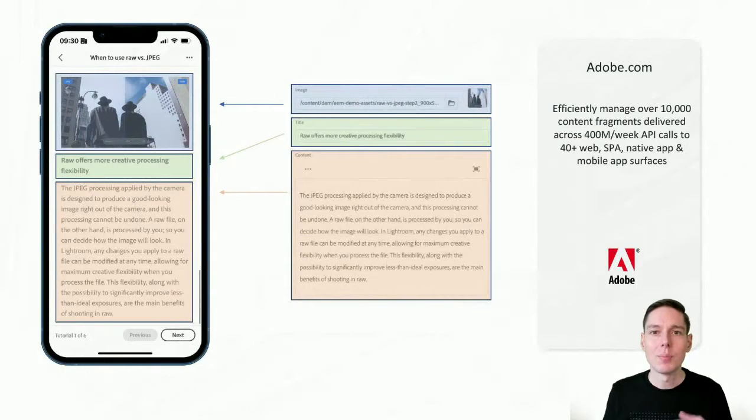Now, just to give you some numbers, I spoke earlier about achieving scalability when it comes to content delivery. And we at Adobe are doing this at scale with AEM, Adobe Experience Manager, with over 10,000 pieces of content in different languages, delivered to 40 different services, and requesting that content more than 400 million times a week. And during our events like Adobe Max that we had a while back, we have even higher loads, right?